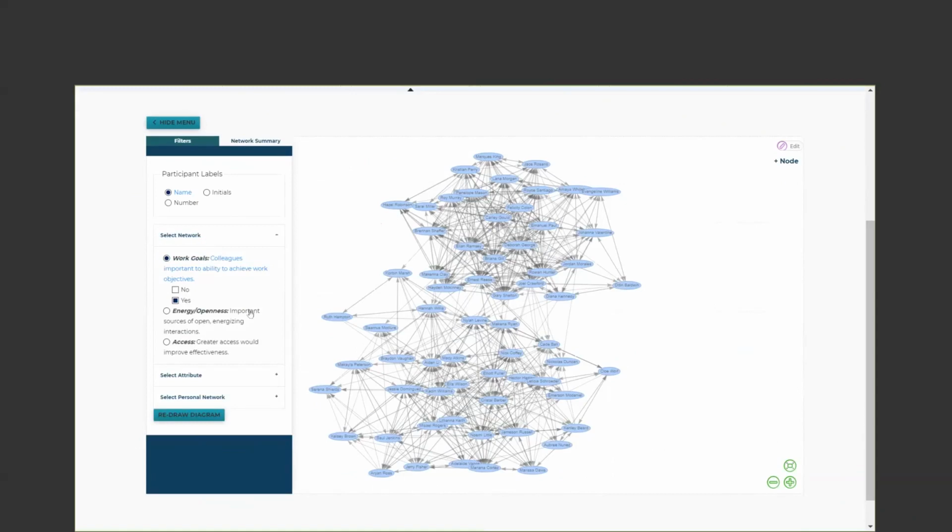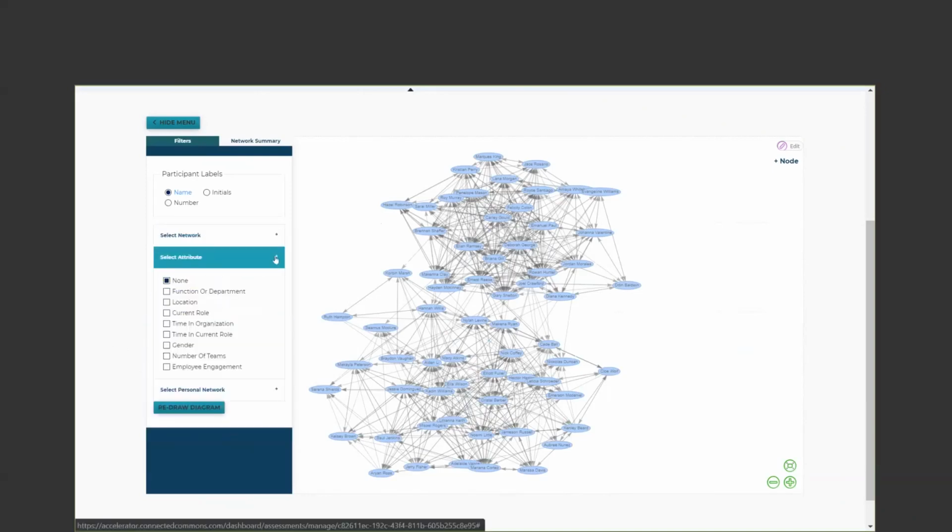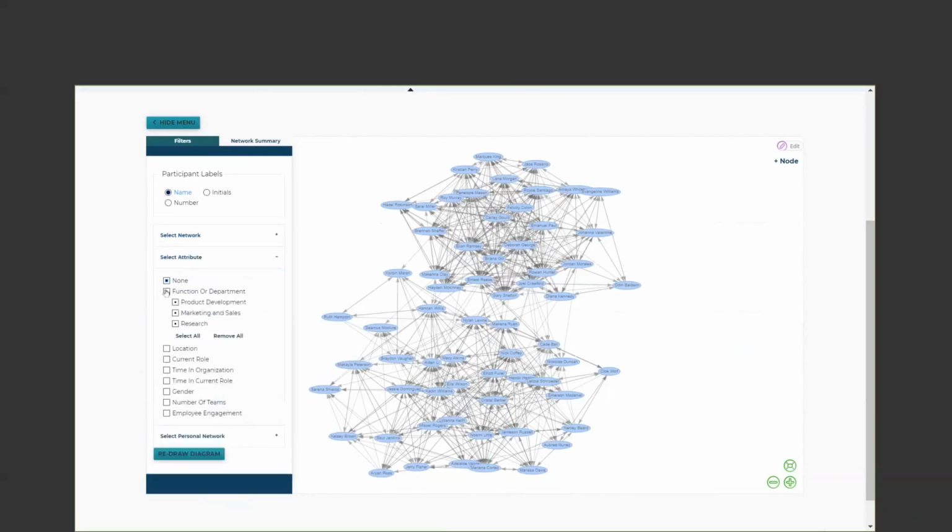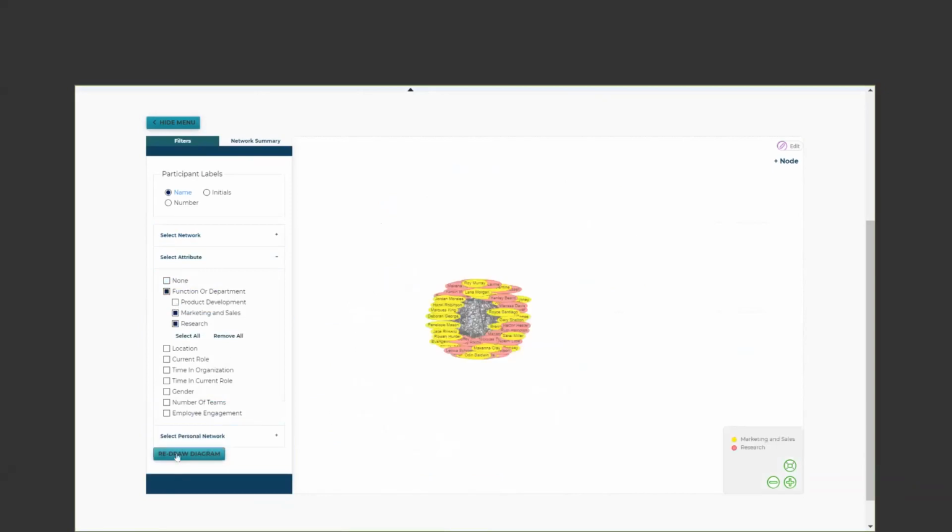Embedded in the survey, we also give you the option to ask network questions around energizing and open interactions and about whether or not greater access to people would improve your effectiveness. For now, let's focus on the work network. One of the great things about the tool is you can slice and dice it based on any combination of attributes. For now, let's just take a look at marketing and sales and research.